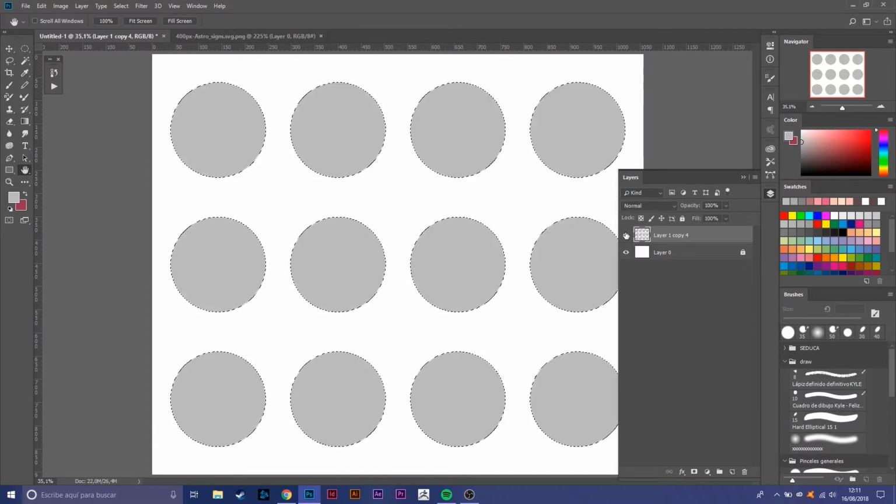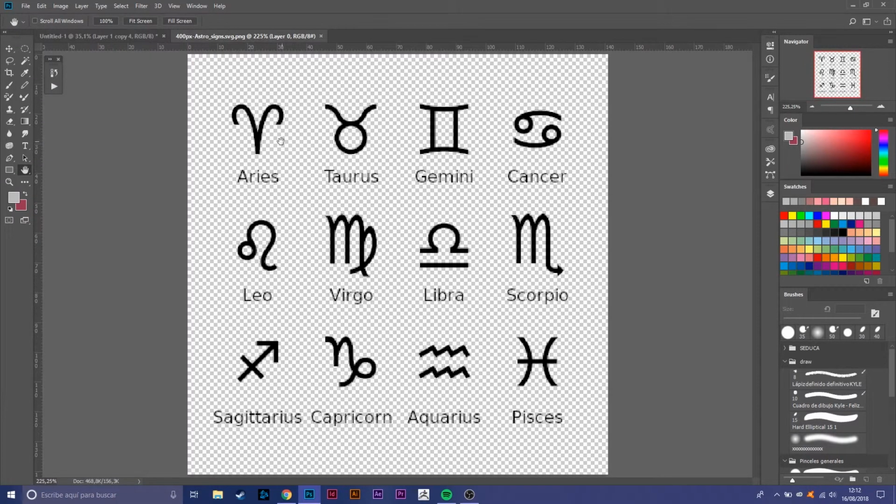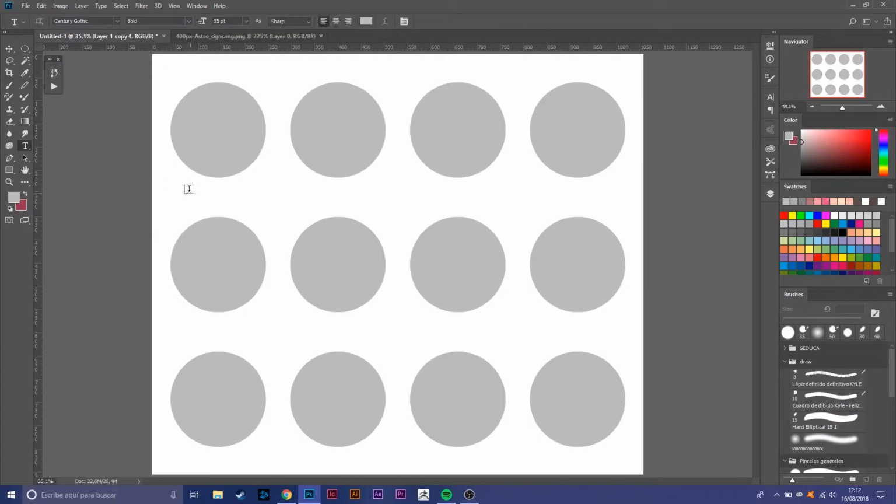Starting from these circles, we are going to create the main sketch for our project. Let's begin with Aries. It would be a good idea to write the name of the sign under each circle so that we don't get confused. I'm going to choose a bigger size. Duplicate the text by dragging it while holding Alt. Then modify the copy accordingly.